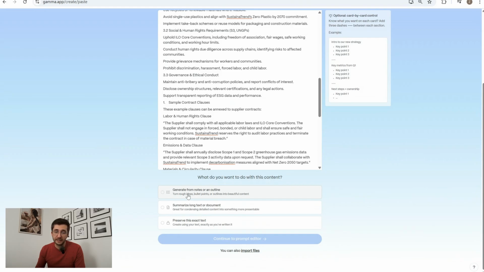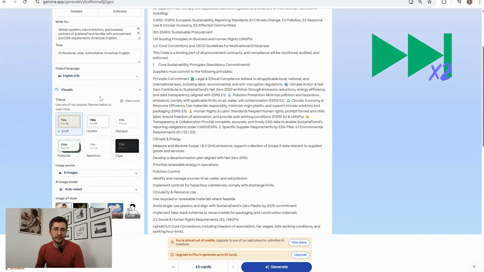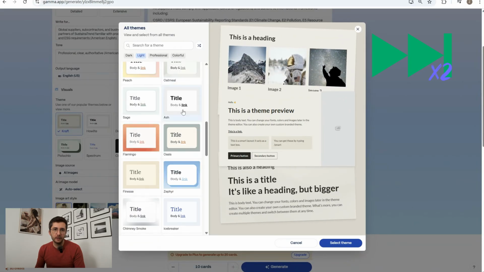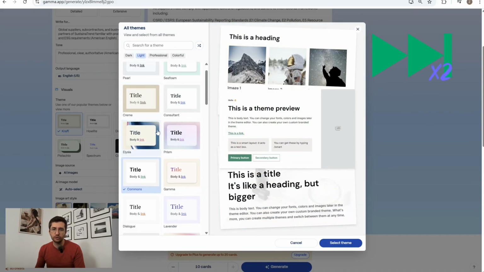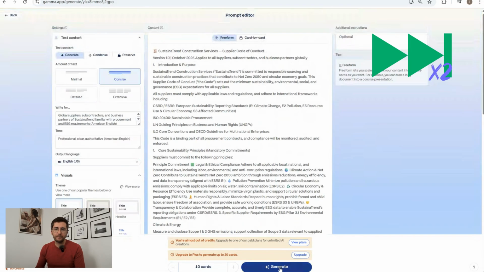You can preserve the exact text or you can summarize it, long text to document. We do not want to summarize it. We would ask for generate from notes so it can design properly, and then we continue to the prompt editor. And here we go. Let's just try one type. Let's see, light. I'll go with this one. No, let's go with this one. No, this sounds like an IT firm. Okay, this one looks good for a construction firm. Let's generate something. And we are currently at number 7.